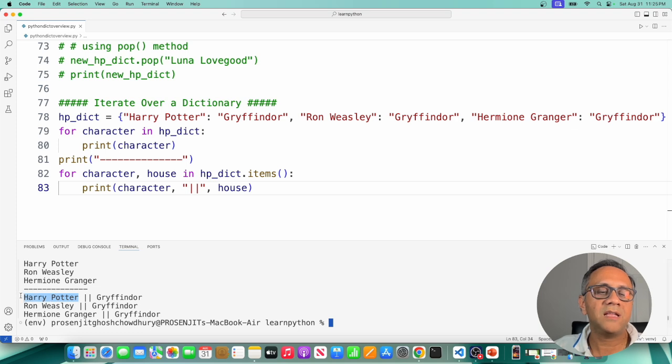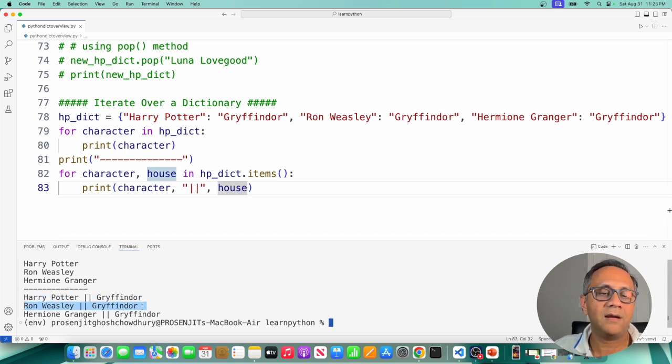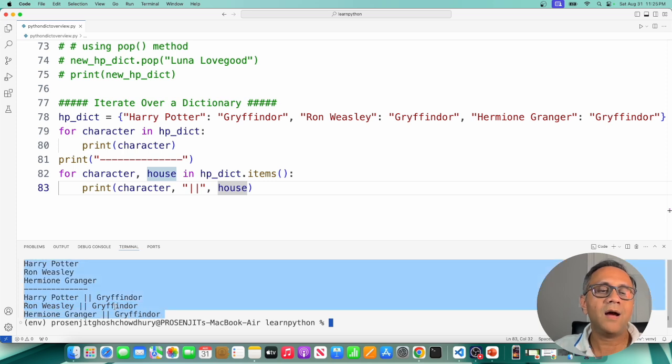In the first iteration I got Harry Potter as the key, assigned to the character variable, and the value assigned to the house variable. Next I got Ron, and the last one I got Hermione. So now you understand how you can iterate over a dictionary. You need to use the dot items method. It will give you the key and value pair as a tuple for each iteration, and you unbox it and assign it to two different variables, so you get both the key and values in the iteration. Hope it is clear to you.